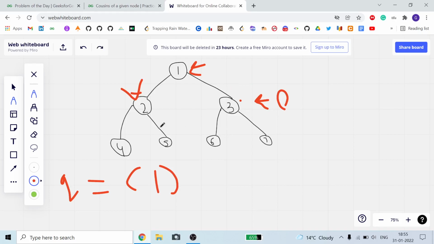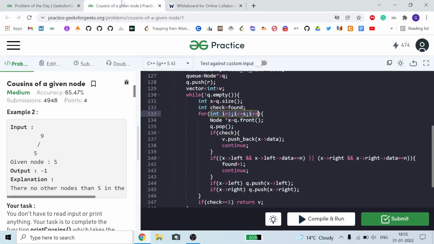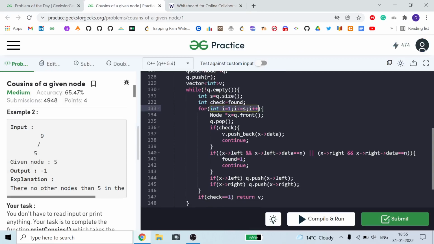Now we will see whether we need to pop back and push back. Okay, so here you can see I take a node x, I take the front of my queue in it and I just pop it out. Okay, if my check, meaning if this is the level where my node is present, then I push back the data of that node in my vector v, and I just do continue.